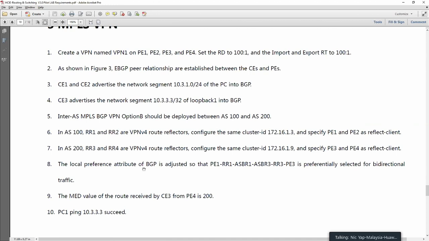The local preference attribute of BGP is adjusted so that PE1, RR1, ASBR1, ASBR3, RR3, PE3 is preferentially selected for bidirectional traffic. Okay, both directions need to prefer using this way, going to the top way: PE1, RR1, ASBR1, ASBR3, RR3, and PE3. And the MED value for the route received by the CE3 from the PE4 is 200.